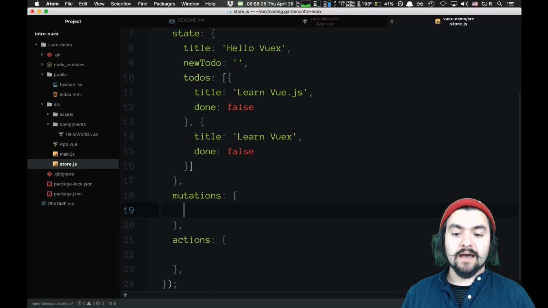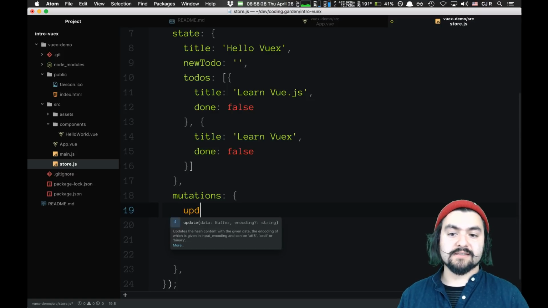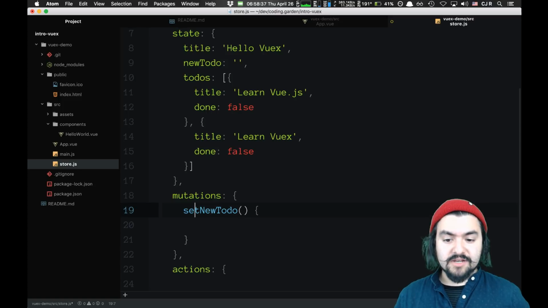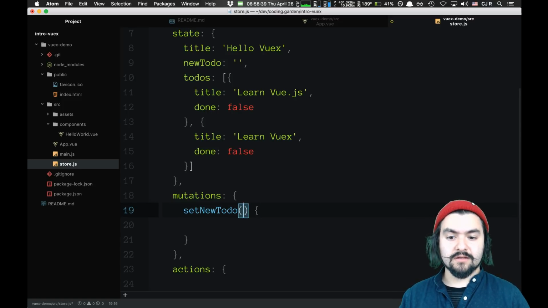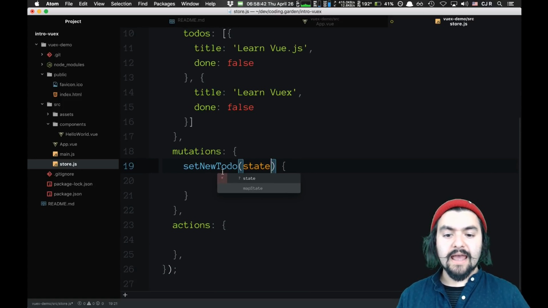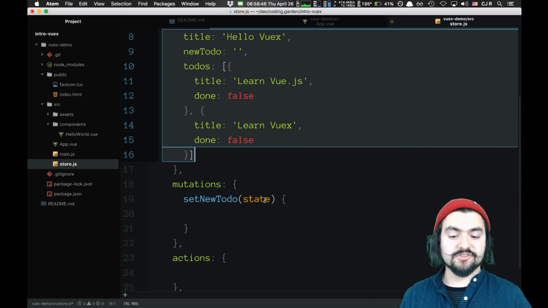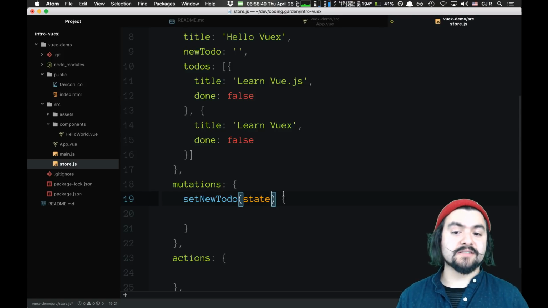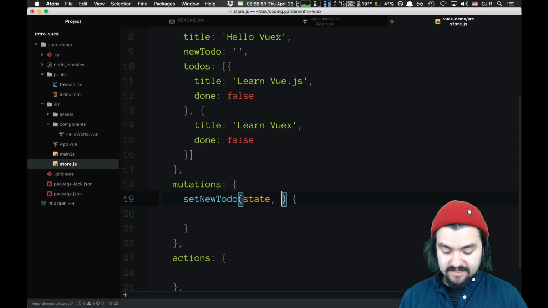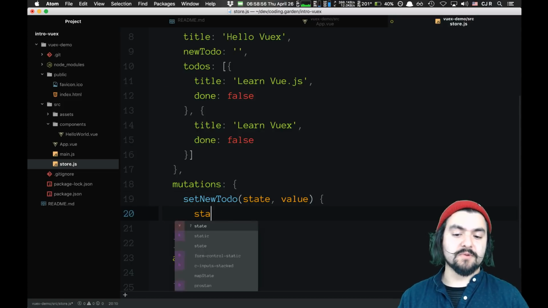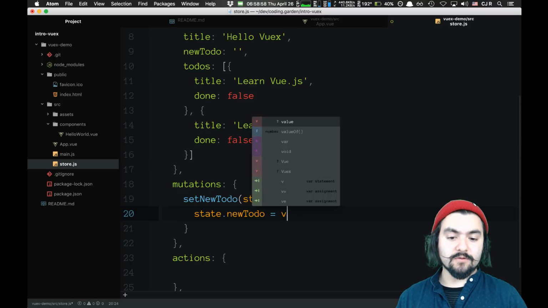We need basically a function that says update new to do, or let's say like set new to do. Now a mutation will take in the state, and state is exactly equal to this state we have here, but now we can change the properties on it. We're also going to get access to whatever's being passed in. In this case, we're passing in a value. So essentially, when we set new to do on this mutation, we want to say state.newToDo equals value.